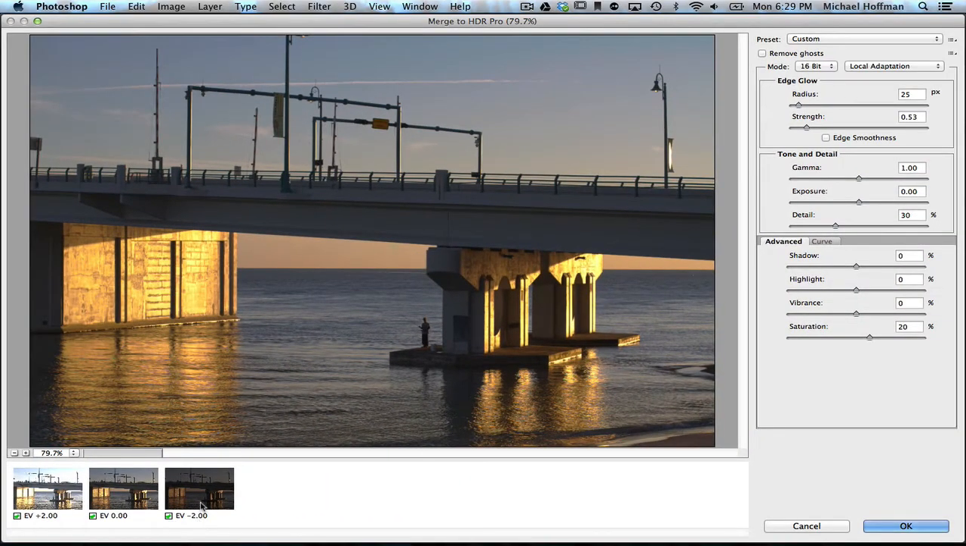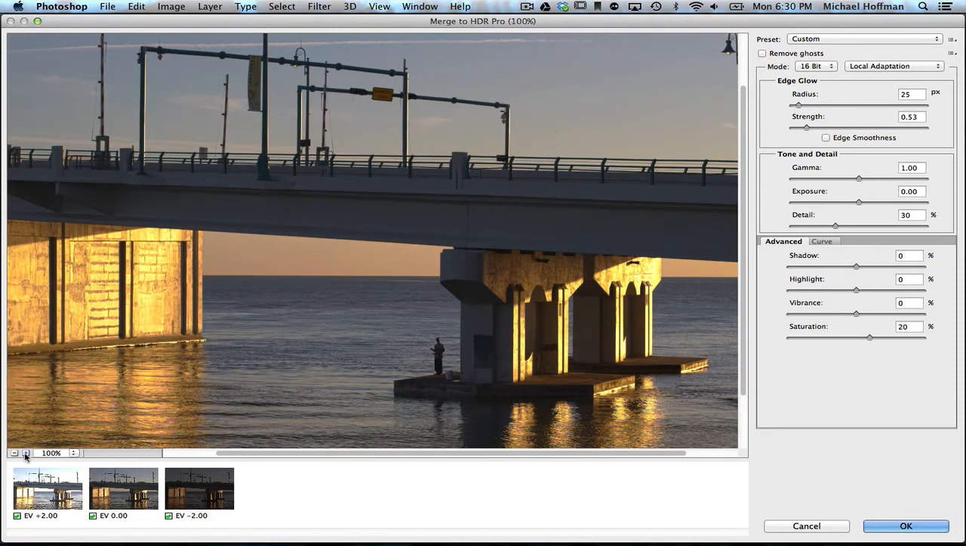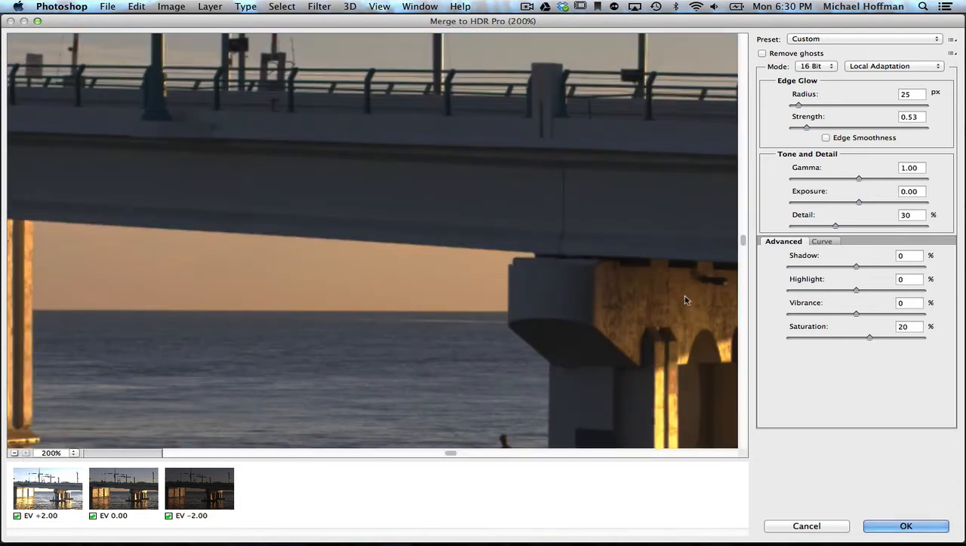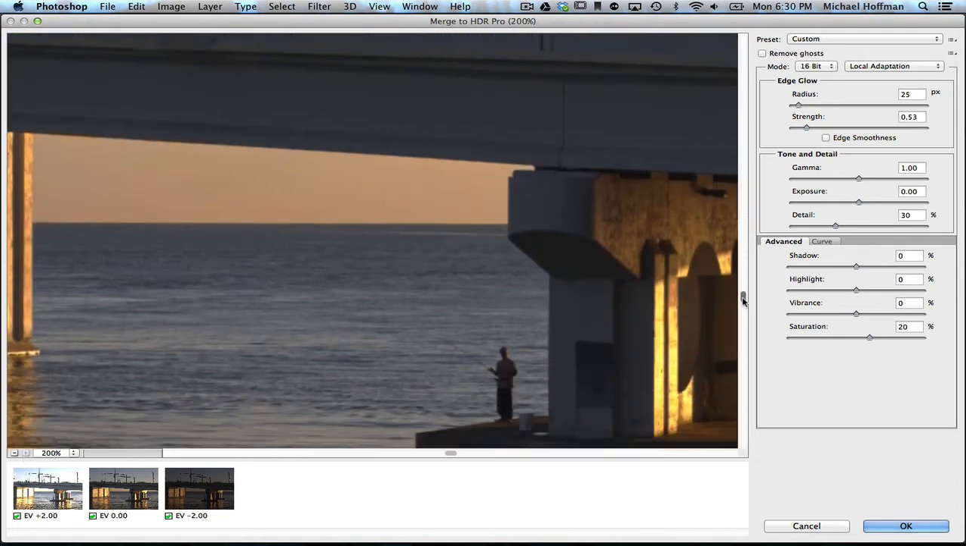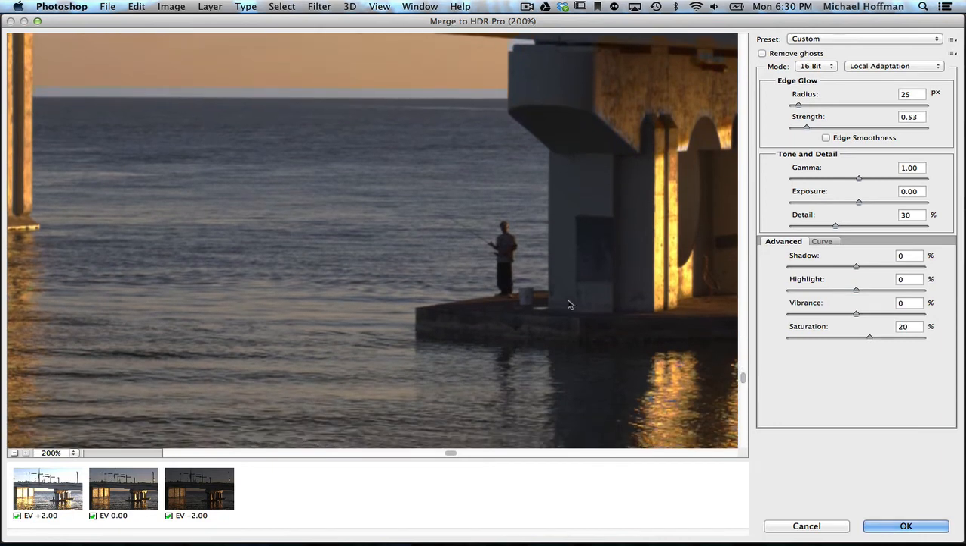But there's one other change we want to make down here, and it starts with this checkbox up here, Remove Ghosts. So if we zoom in a lot, and we take a look at this fisherman, we may end up seeing multiple images, or especially in the water where things are moving, the wavelets are moving around, we may see multiple images and they don't look very good.